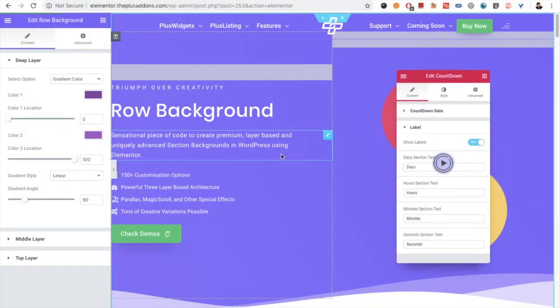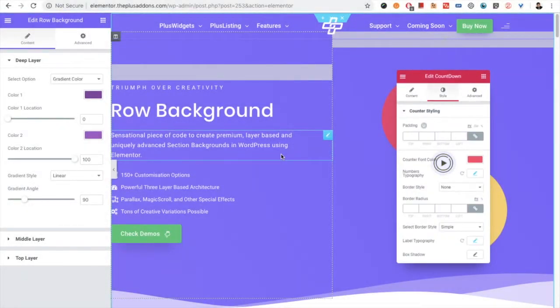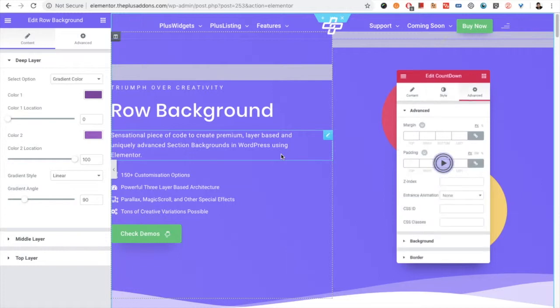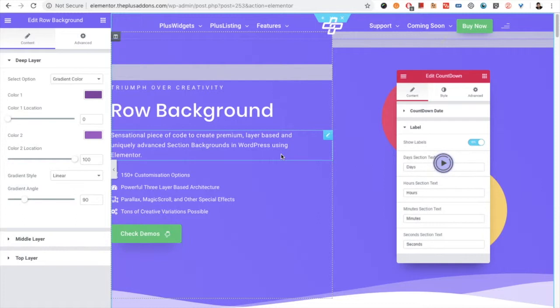Welcome to the Plus Add-on tutorial. Today we're going to demonstrate the row background widget for you. It is one of the biggest widgets in the Plus add-ons.